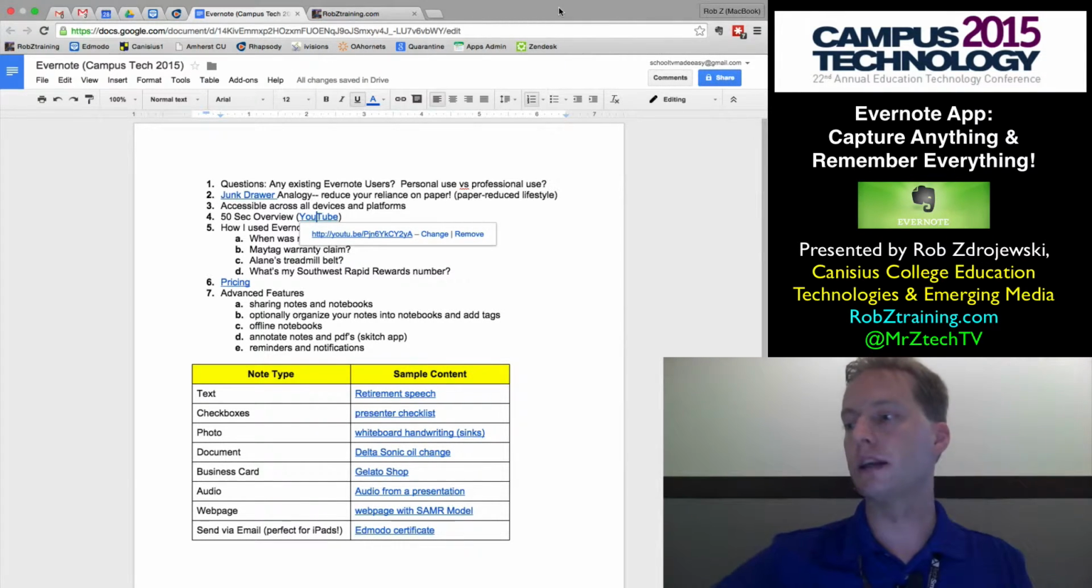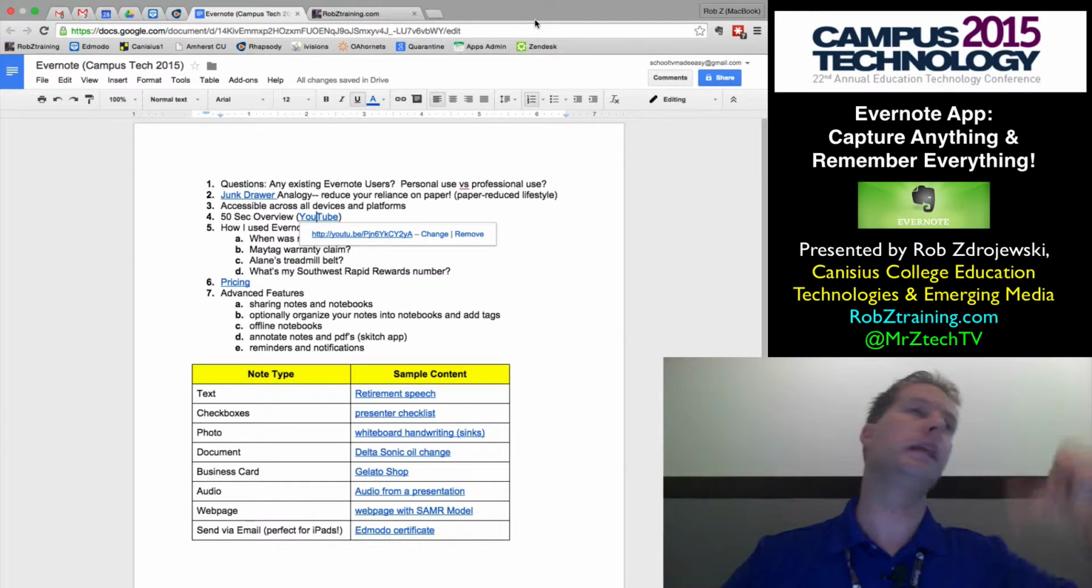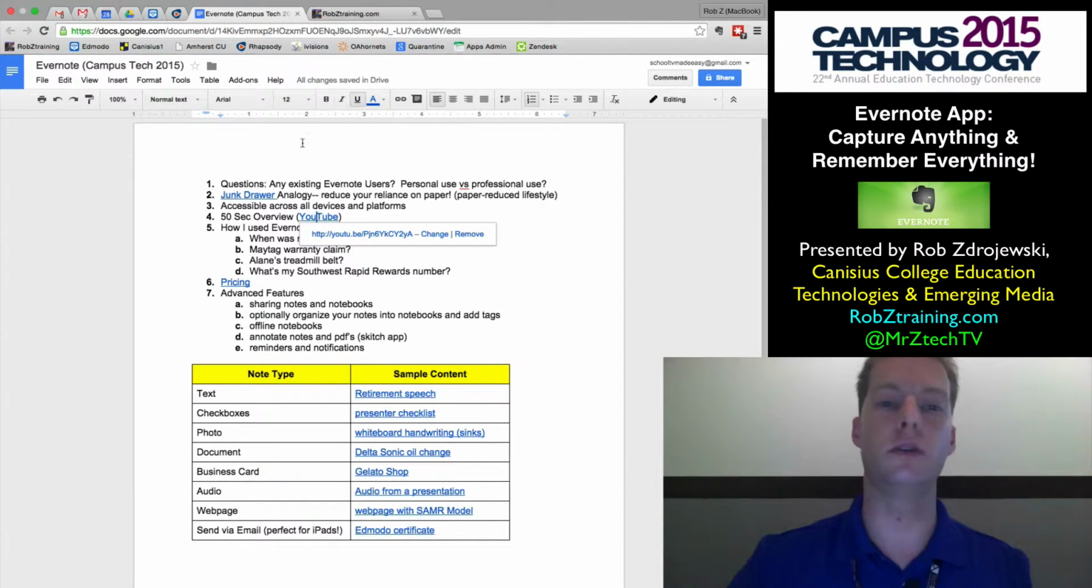And today I'll demonstrate that, especially with business cards, which is really nice because it actually captures all the information on the card and makes a contact out of it. Even links it into your LinkedIn account if you choose to do so. So it's some pretty amazing things with the image capture.